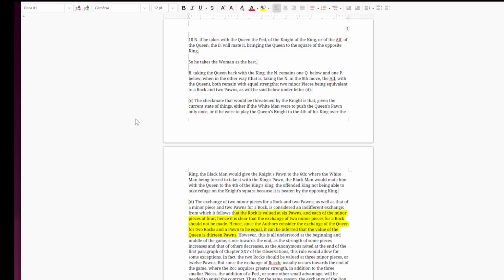However, once you've got the text, you can search for the word value, which is what I've done, and you come up with this section here. It's not the only bit, but this kind of summarizes it all in one little paragraph. The rook is valued at 6 points. Well, it's a rook. Each minor piece is 4. Exchange of 2 minor pieces for a rook should not be made. Well, we kind of know that anyway.